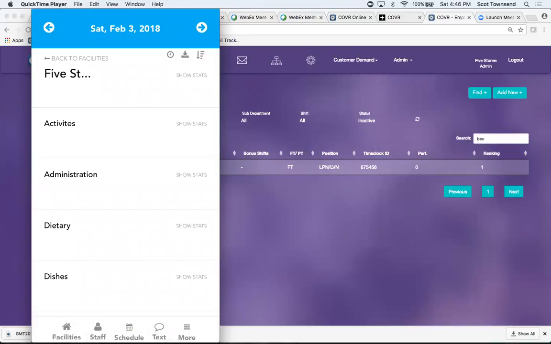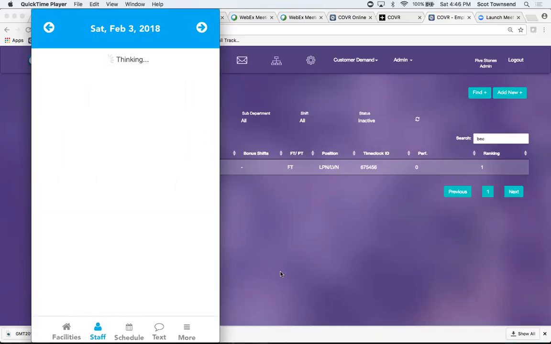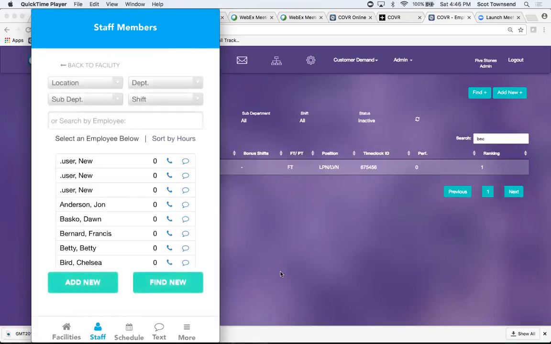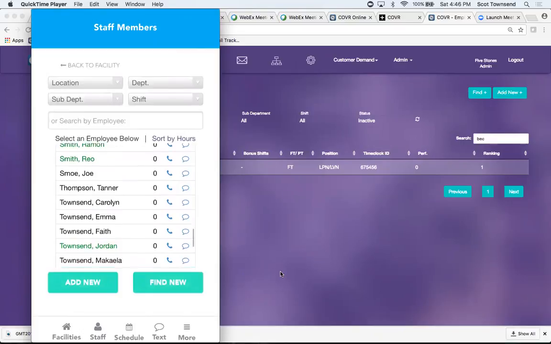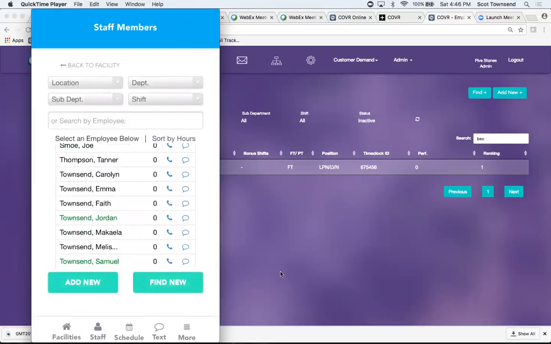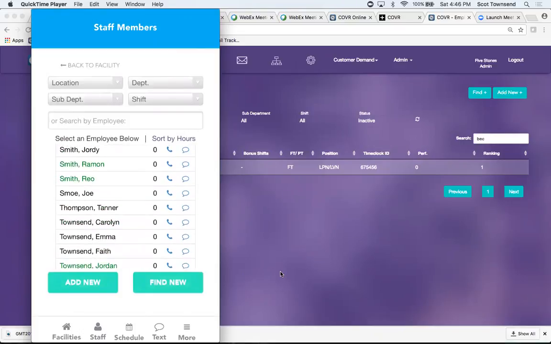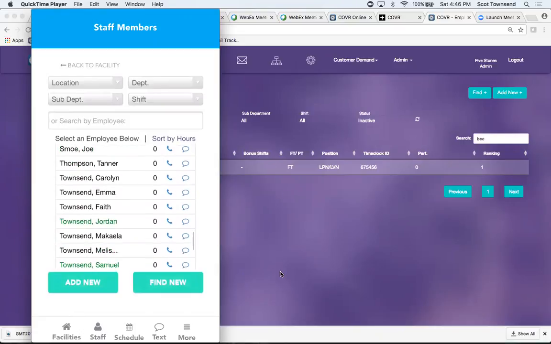The next button over is the staff icon, the navigational icon. If I hit that, I will be able to go in and see all the staff members in my facility. I can search those staff members. I can add new. I can find existing staff members that use the Cover app coming into your facility. I also can click on their names and look at the information they have.